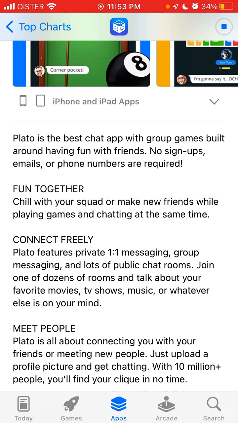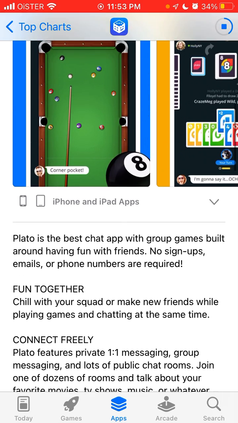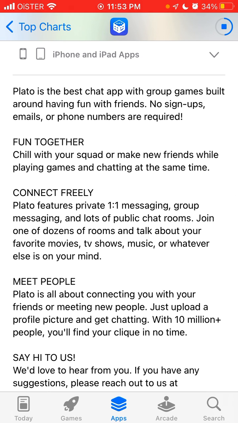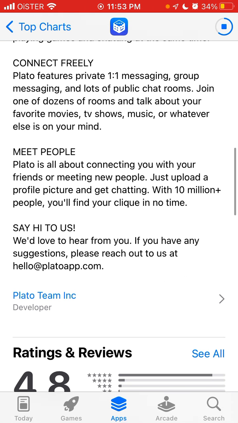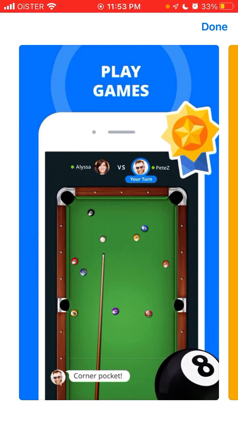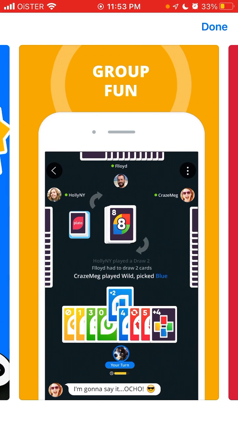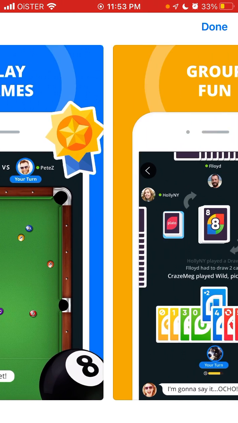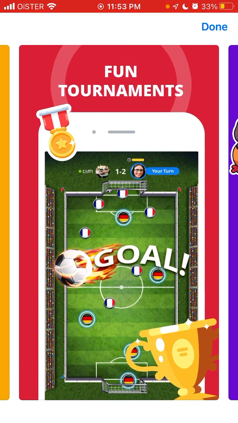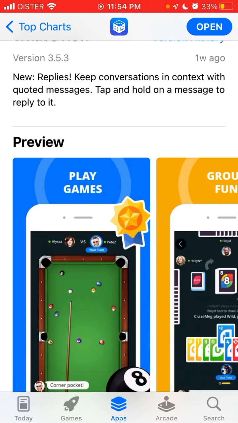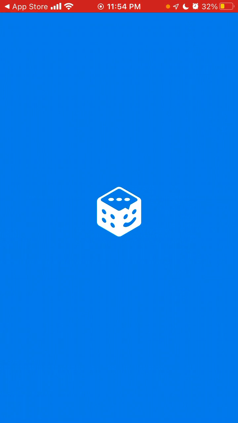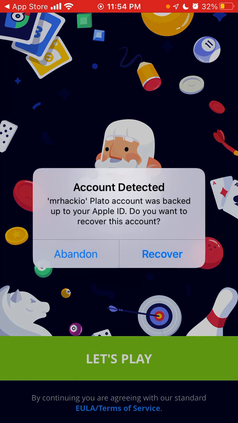So you can chat with your friends or make new friends while playing games at the same time. You can connect freely, you can meet people. Plato is all about connecting you with your friends or meeting new people. Just upload a profile picture and get chatting. So yeah, as you can see, it's not that you can play these very standard online games, but just with your friends, and engage in chats and conversations and have more fun compared to if you were just playing by yourself.